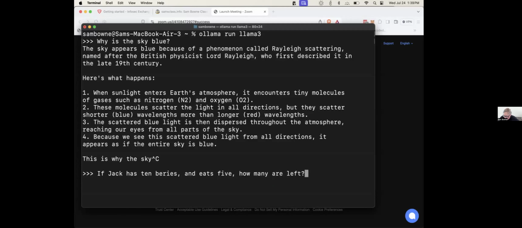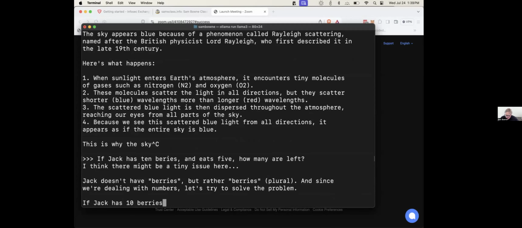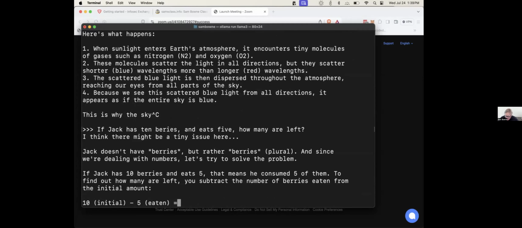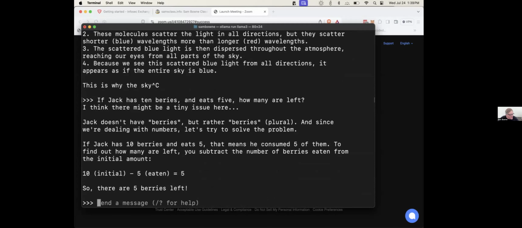All right, I'm going to have to bring up the instructions so I can copy and paste these. There might be a tiny issue here. Oh, okay, all right, he fixed that. Okay, it did a good job. He consumed 5 of them. He has 5 left. So it did a good job with that kind of mathematical problem.